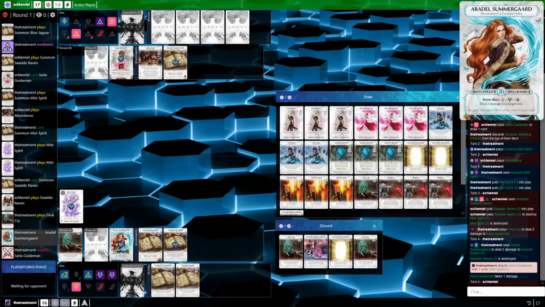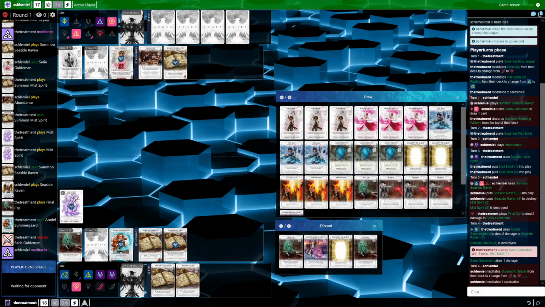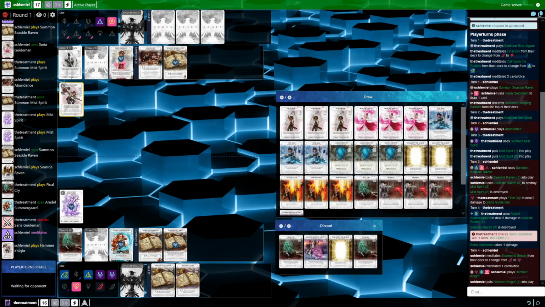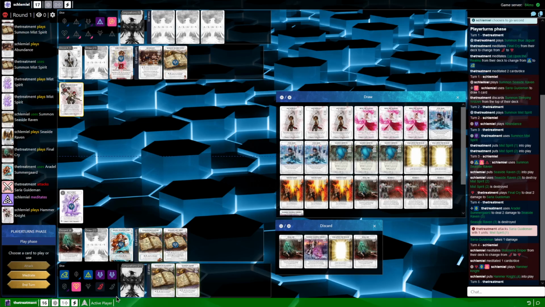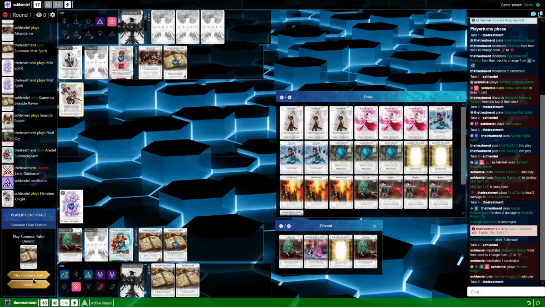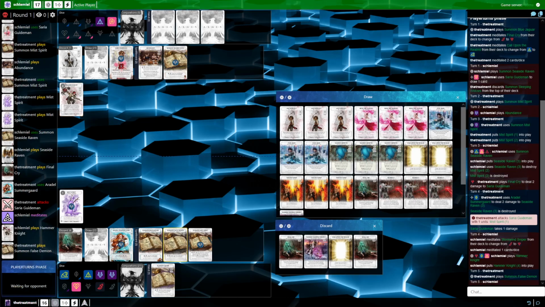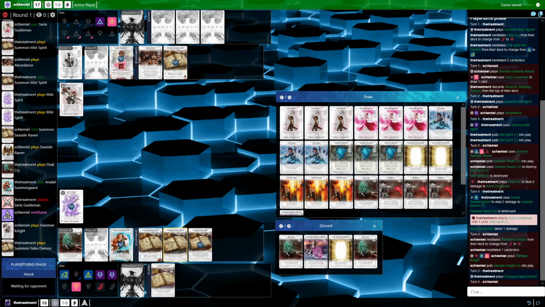Here we'll end our turn, and we will play the Hammer Knight. So there you go. So now we don't have much to do. We want to play maybe the False Demon here, and we're going to get hit to face just so that we see what that looks like from the other side.